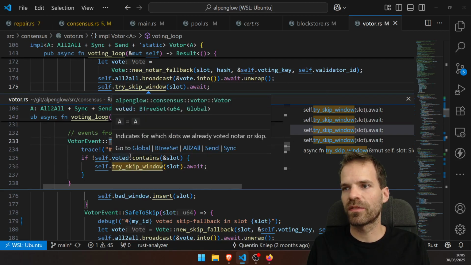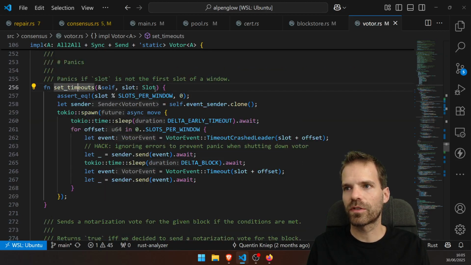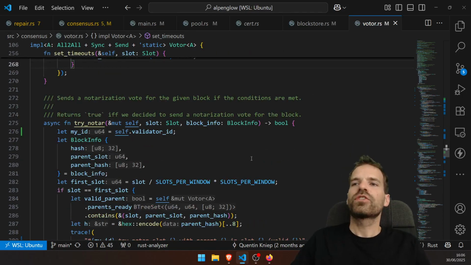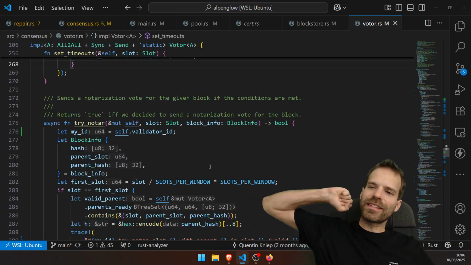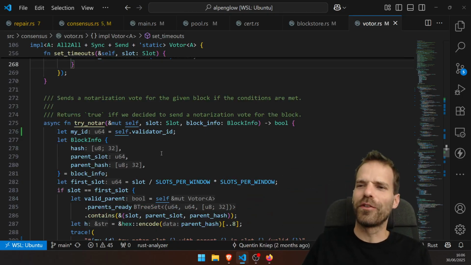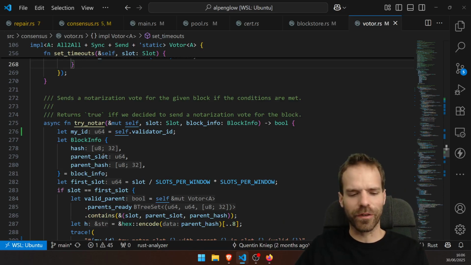And when do we get this vote event? Set timeouts for slot, spawn, asleep, delta, early timeout, 800 milliseconds, to use when we haven't seen any shred from a leader's block. Okay, so how about we simulate that? How about we crash one of our leaders? We have 4 validators anyway, right? Let's crash one of them.